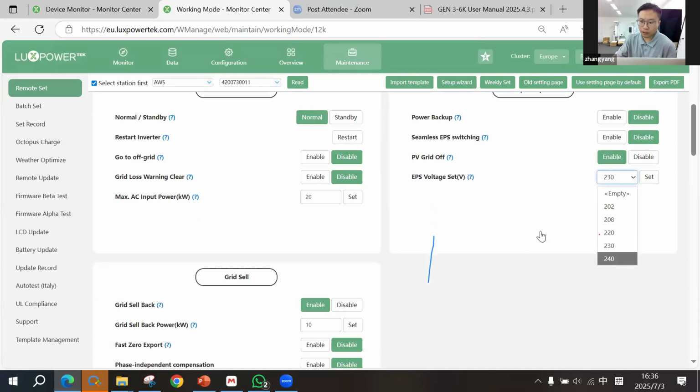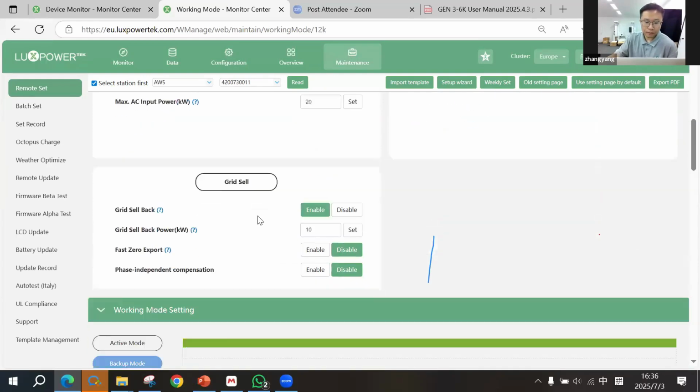But you know, I think in North America or in Japan or some other countries, you can choose the voltage basically depending on your country and your rules. So you can just choose them and click set, and that's it.